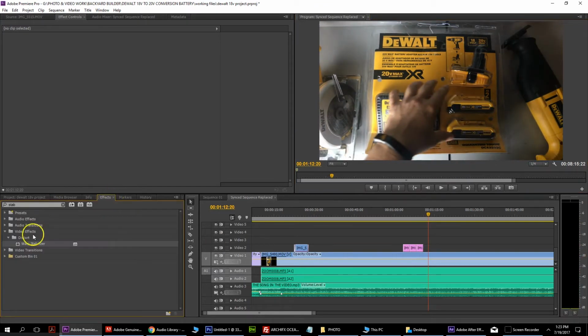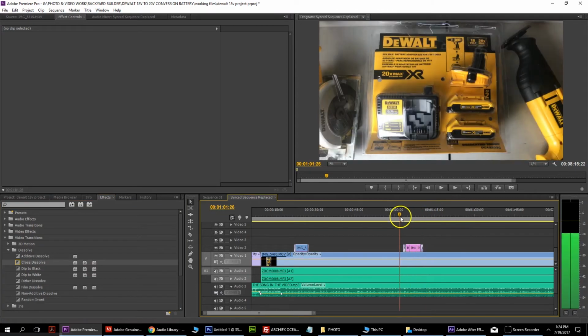Now, let's add a cross dissolve. You can add effects to anything in Premiere. So let's do video transitions, dissolve, cross dissolve, and put it on the head of the first image and the tail of the last image.